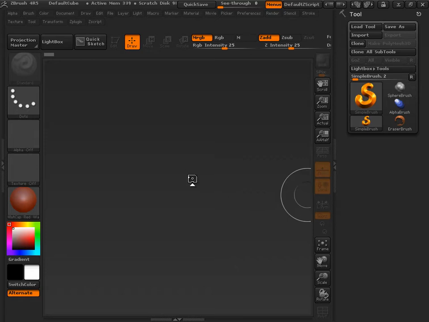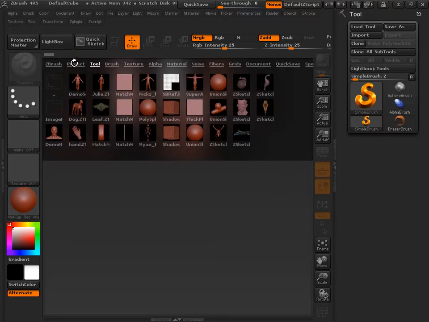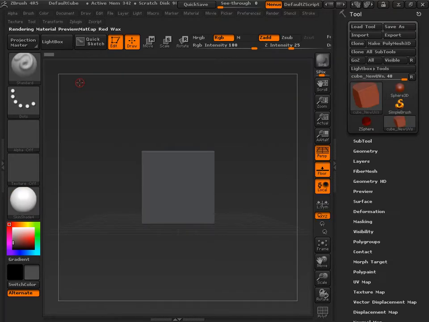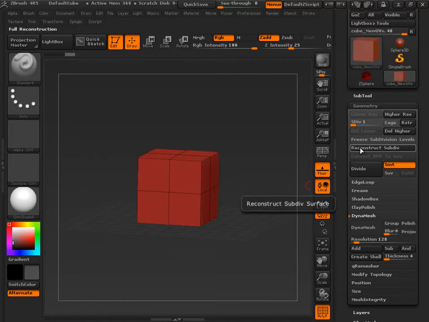Alright, so let's take a look at DynaMesh. In this case, what we're going to need is some kind of tool or project. I always pick on this cube because it's just so much fun. Turn off perspective. This time we're going to take it down all the way to 1, and then we're going to reconstruct subdivide and then delete higher and then divide.